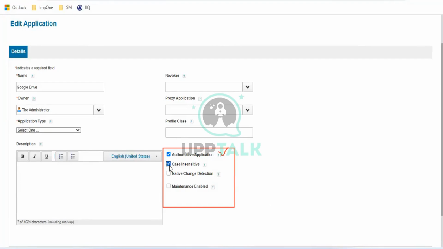Case sensitive: if you want to ignore case, like proper case, uppercase, lowercase, you can enable these things. Maintenance enabled. Let's talk about native change reduction after maintenance enabled. Maintenance enabled is when the application team says we are in the process to offboard this application, the decommission is going to happen for this application. In that scenario, we are going to enable this one.